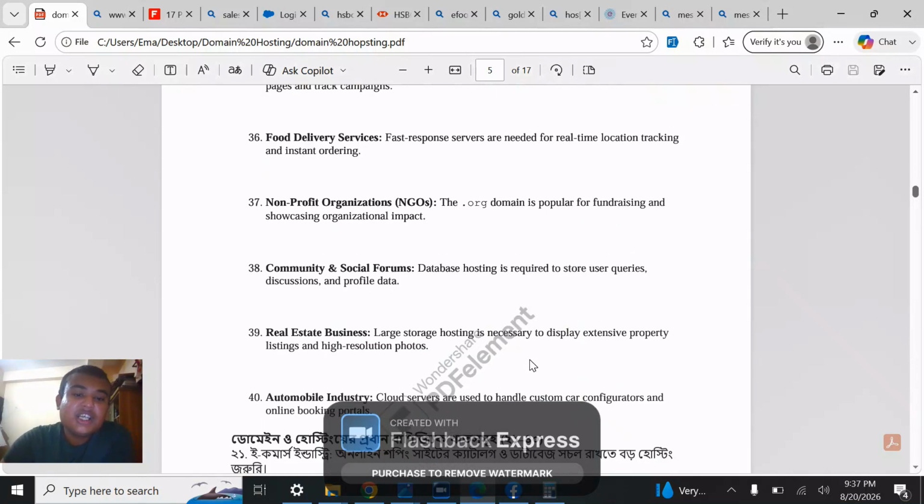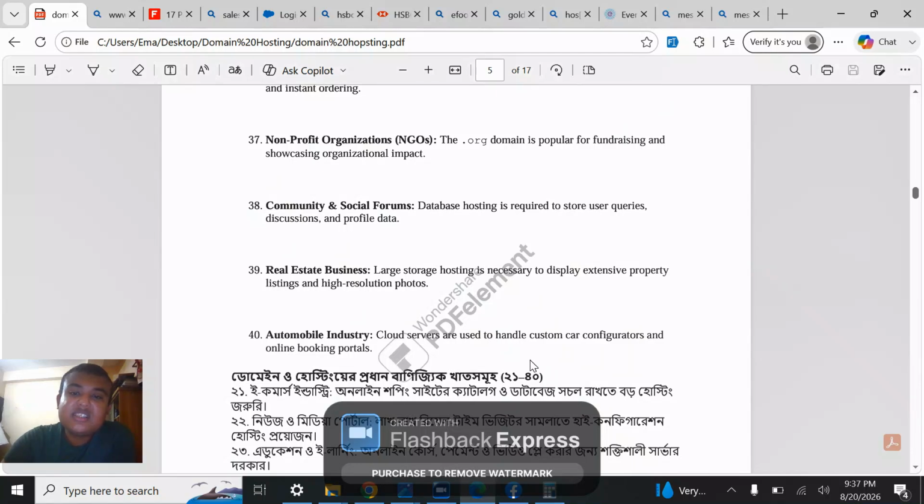Number 37, non-profit organization: the .org domain is popular for fundraising and showcasing the organization's impact. Okay, number 38, community and social forum: database hosting is required to store user queries, discussions, and profile data. Number 39, real estate business is also very important: large storage hosting is necessary to display extended property listings and high resolution photos.